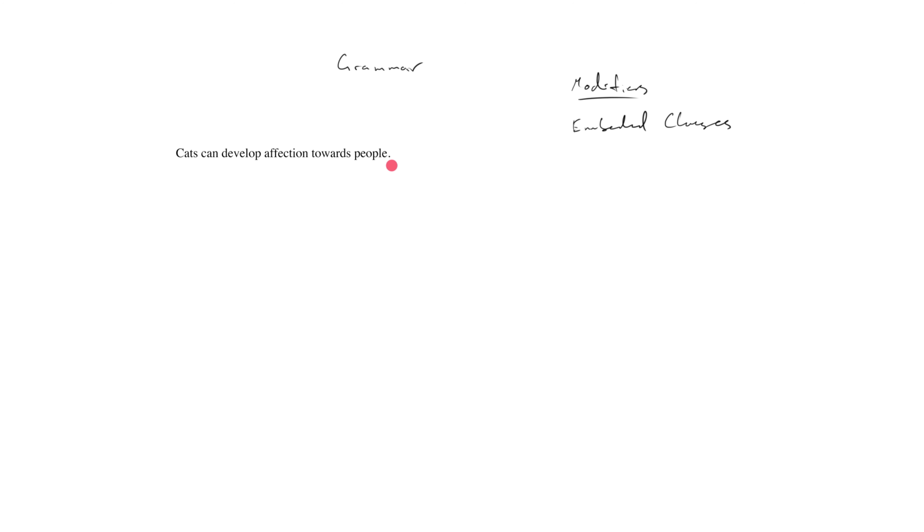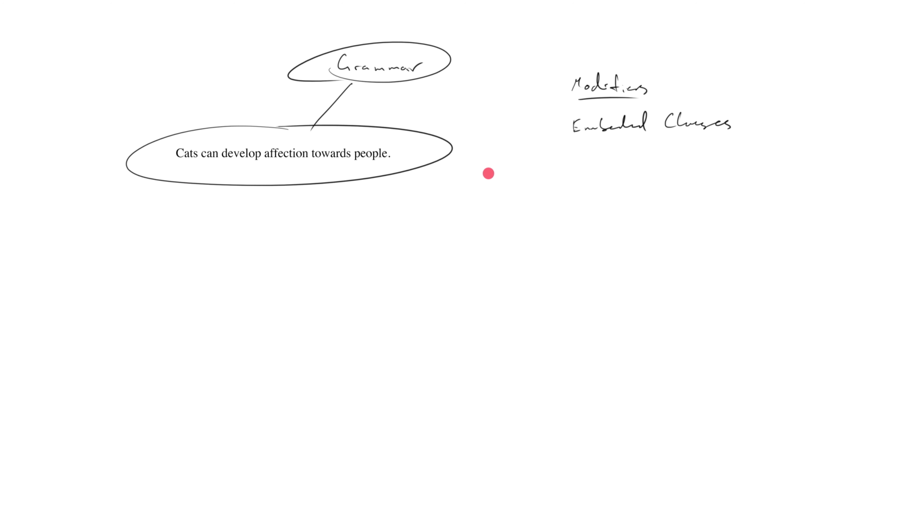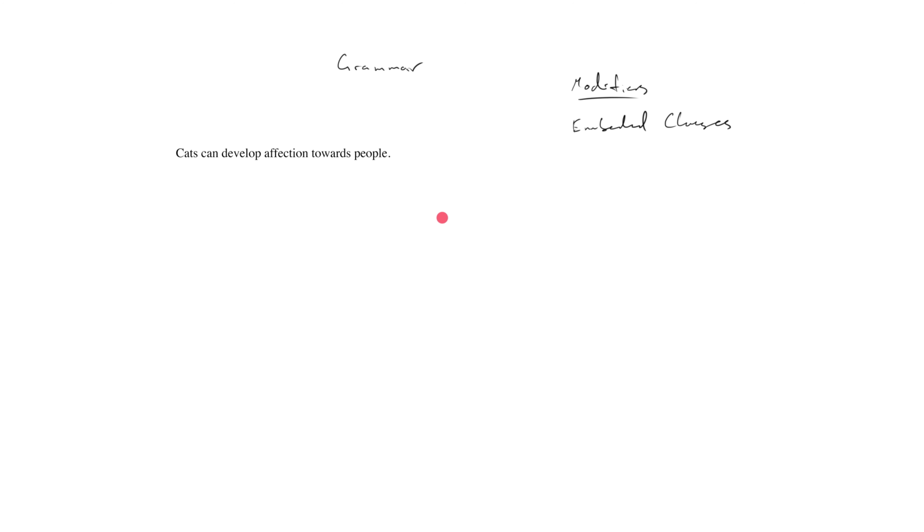Cats can develop affection towards people. Pretty straightforward, simple from a grammar perspective, right? You begin your analysis with what's the subject. What's the noun, in other words? What's the thing about which the sentence is trying to say something? And it's cats. What's the action? Are the cats doing something, or are we saying something about the cats? Here, we're saying something about the cats. The action is that cats have this potential to develop affection towards people. That's the predicate. This is the subject.